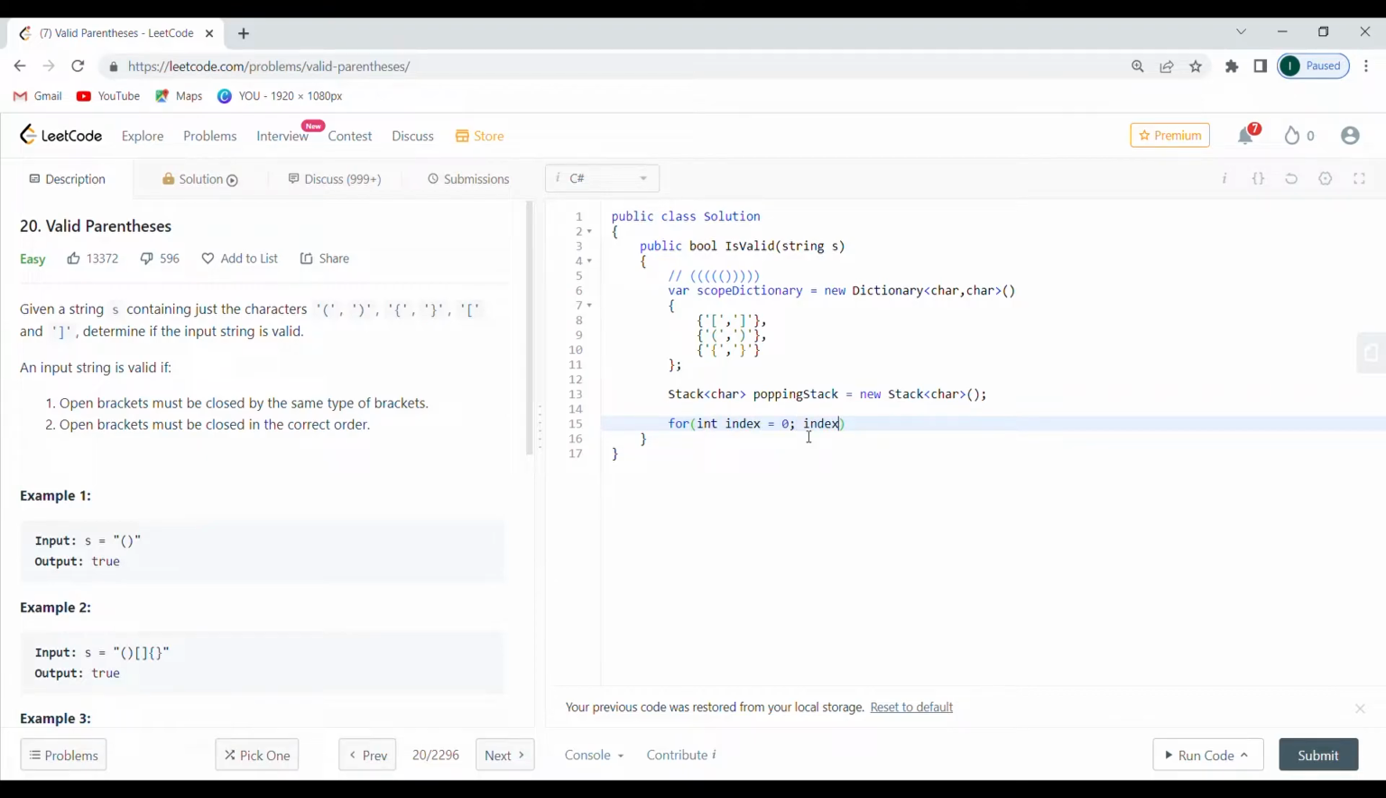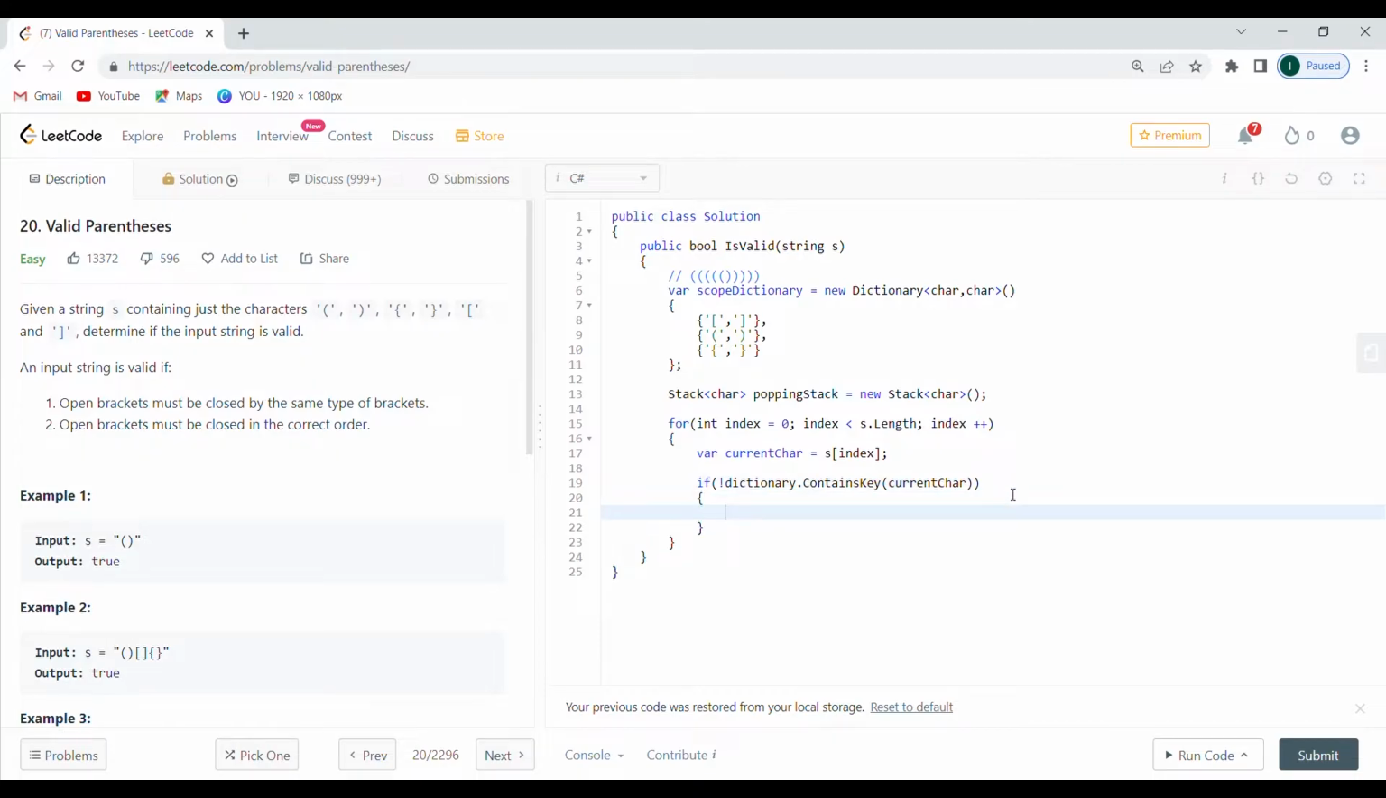Int index is less than s length, and I'm just going to increment it. And what I'm going to do here is, if not in dictionary dot contains key, current char is equal to s of index. If we don't contain current char, then this means that I'm going to have a closing one, and else I'm just going to, as I said, push it into the stack. I'm going to push the current char. Okay.